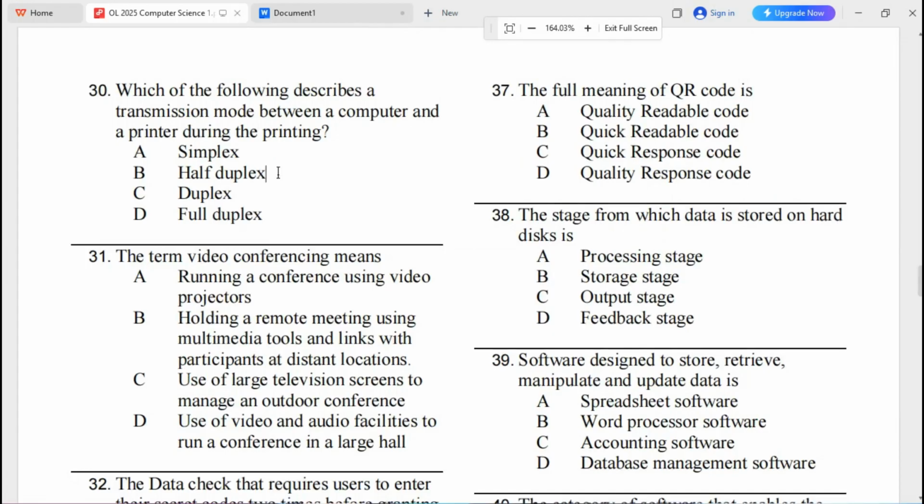Option B, we have half duplex. Half duplex is a communication mode where data flows in two directions, but only in one direction at a time. That is, you can go from a first component to a second, and the second component has to wait until the first component finishes sending before it can send back to the first component.